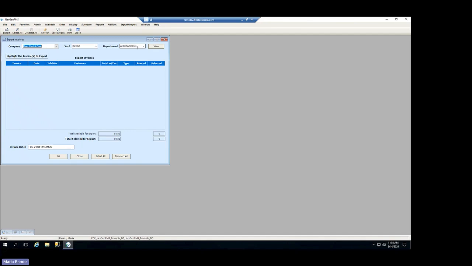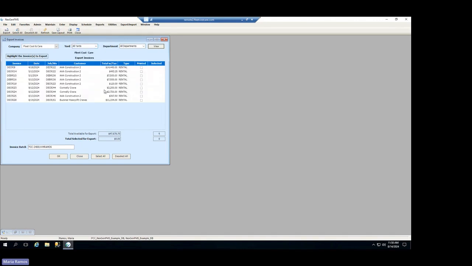All right, so now how do we export the invoices into the accounting package? So if you do have an integration with your accounting package to export your invoices, you would go under Export, Import, Export Invoices. And on here, again, you have filters for your company, your department. You click on View, and it'll come up with all of the invoices that have not been exported yet.